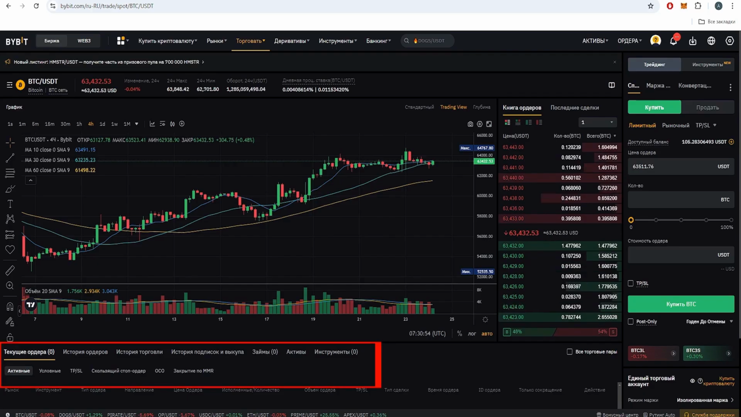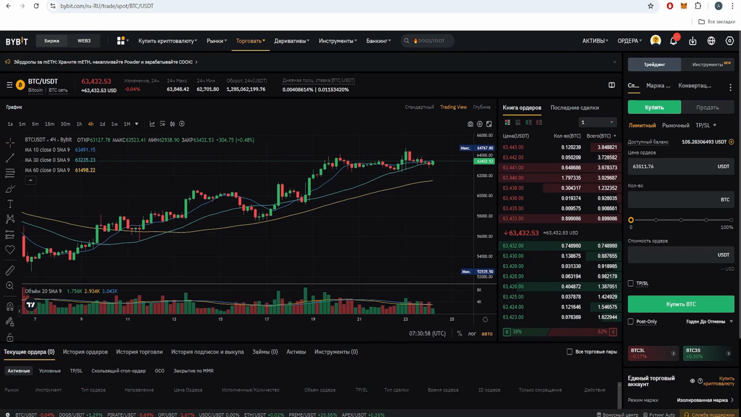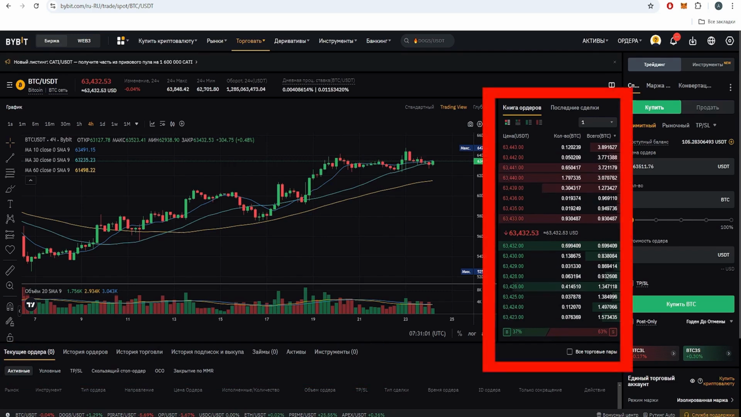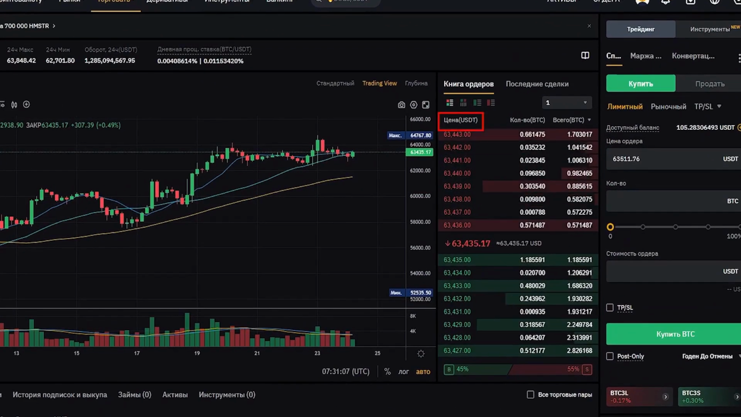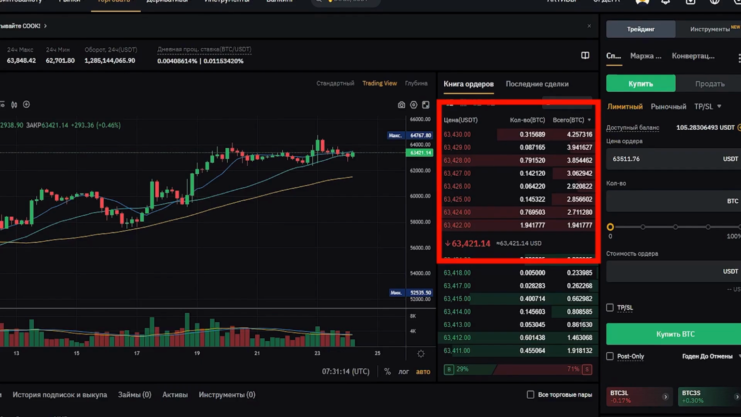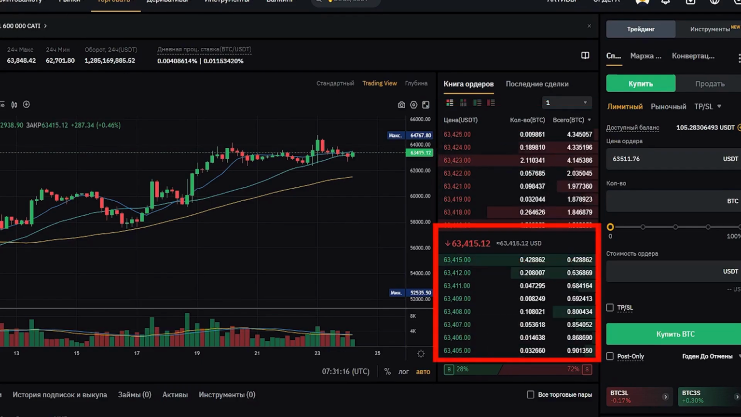Below the chart, we will see the menu for our orders. We will need this when we place our orders. To the right of the chart, we will see the order book with market orders that are currently being placed. At the top of the order book, we can see the order price, the amount of cryptocurrency currently being offered, and the total at the current price. The red columns represent sell orders, while the green ones represent buy orders.